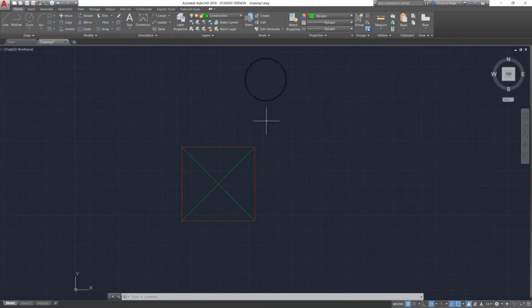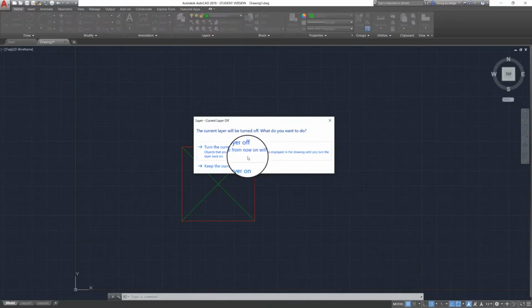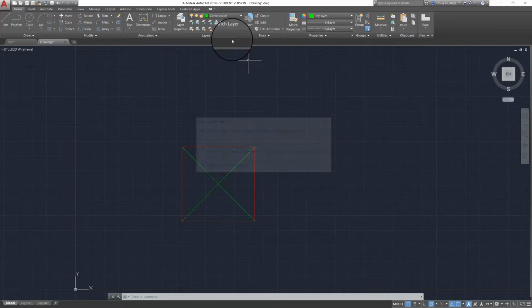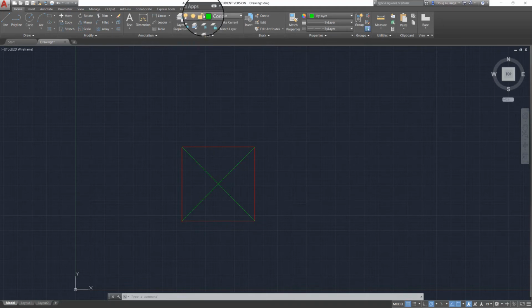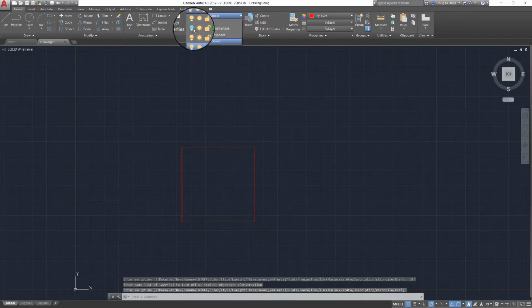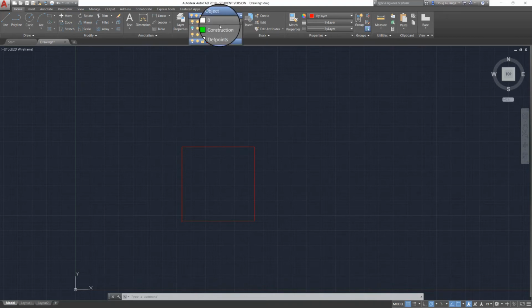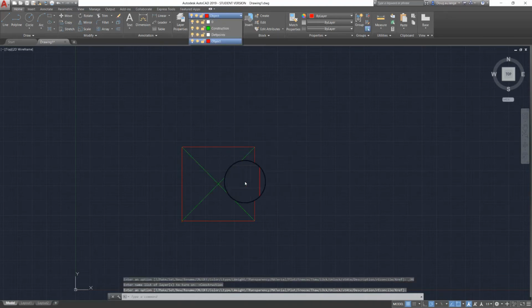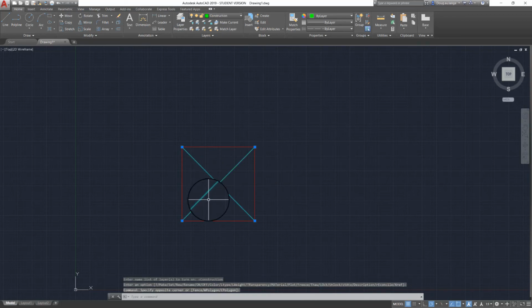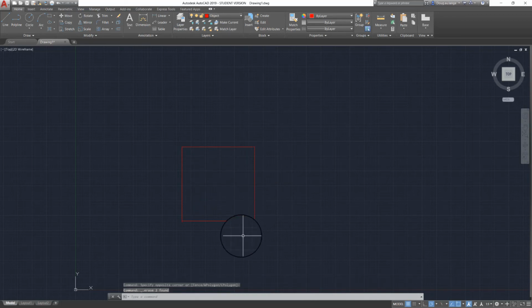Eventually, I might not want to see those lines anymore, so what I can do is I can turn them off. Oh, it's my current layer. So let's change my layer to object line, and then I will turn off my construction lines. Now my construction lines have disappeared, and I'm left with just my object lines. So those are our layers. That's how we use them. We'll draw our objects with something labeled object, and we'll draw our construction lines or our helping lines with something labeled construction.